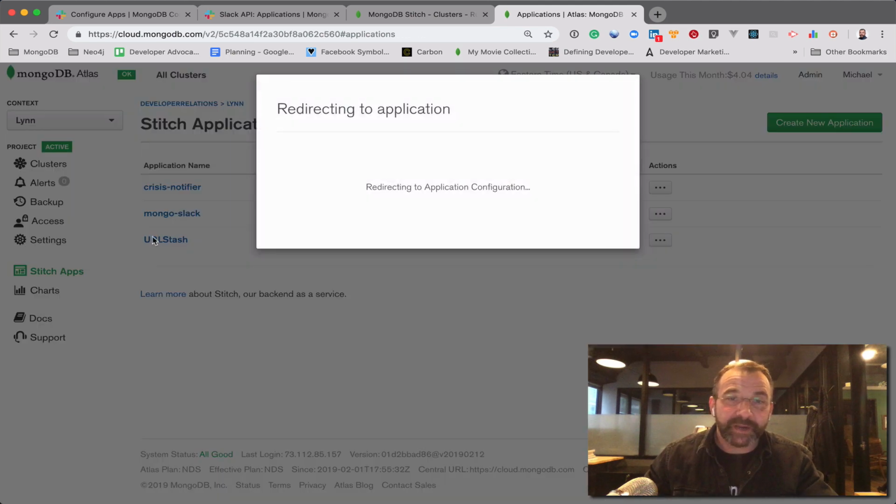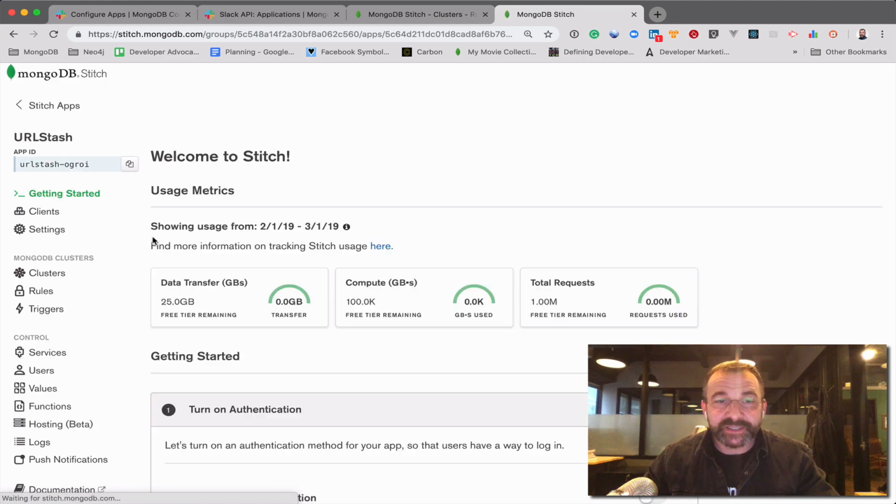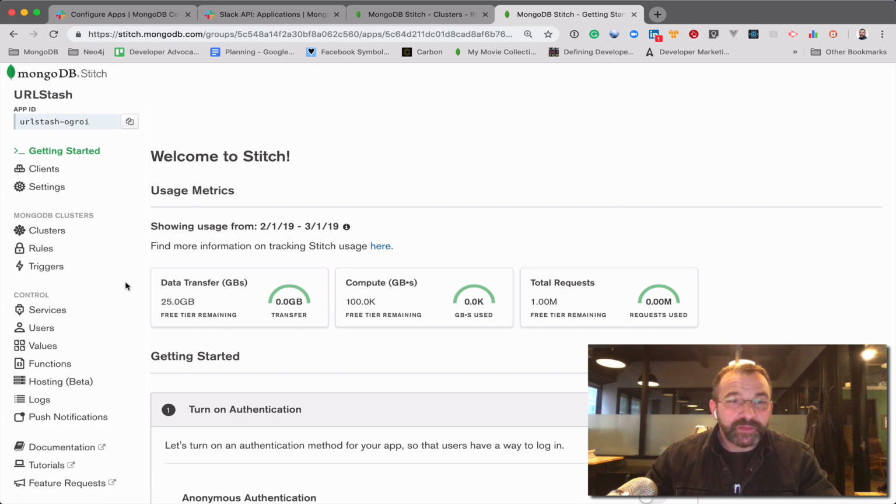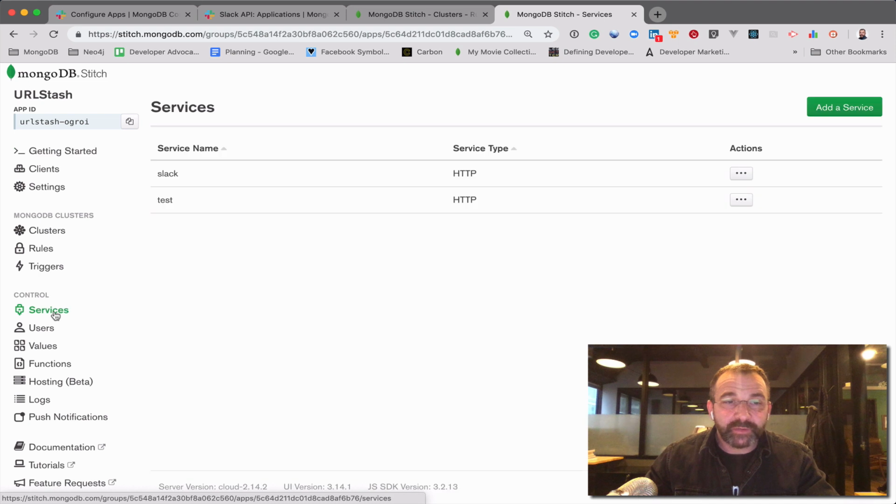I'm going to go into the one that I previously created so that we can see exactly what I've done. Here is the app ID. We won't need that for the moment. The thing that we're really going to be focusing on for our Slack app is services. So we're going to create a service that will help us integrate with Slack, between Slack and MongoDB Stitch.